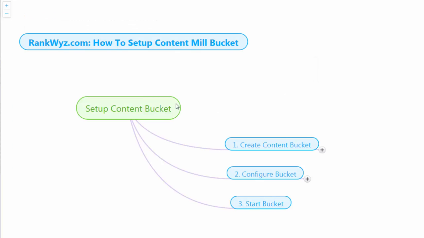So I have a simple diagram outlining the workflow, the step-by-step process of setting up a content bucket. From the top level, the process is, number one, we create a content bucket, we select a content source and a few other options, then we configure the bucket, and once we're happy with the content and layout, we start the bucket and it's ready to use in our submission.